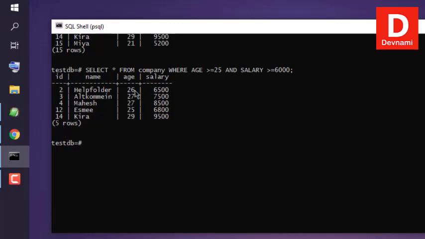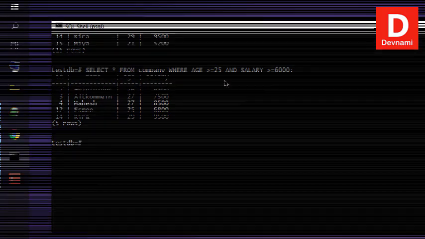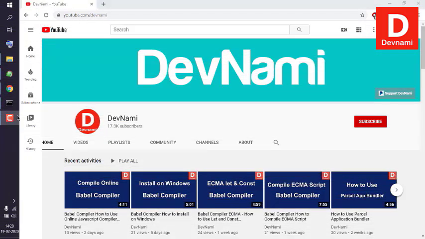As you can see, age 25 and over, and salary over 6,000. So you get the idea how to use the AND operator to filter for a specific condition when you wish to fetch the data. Okay, so let's take a look at how you can use the BETWEEN clause in a PostgreSQL database.